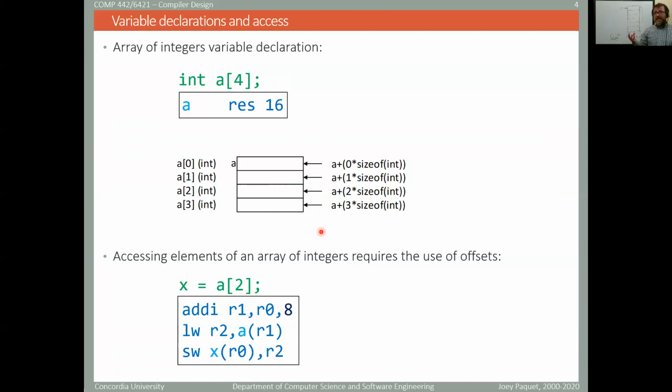You have to use the size of each of the elements. In the case of an integer, the size is 4, and you build your offsets in order to refer to each of these elements, to either fetch the values from the memory or to push the values into the memory.